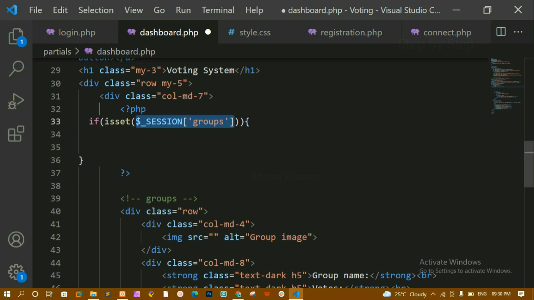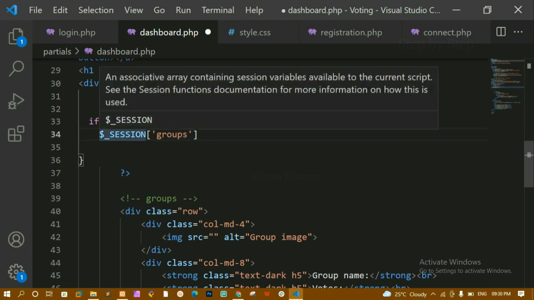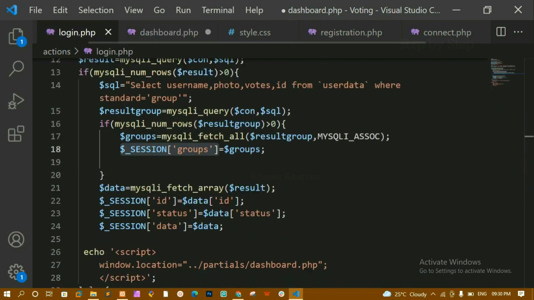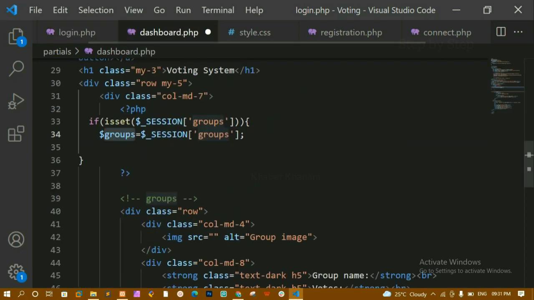I'll copy this one, and here I'm going to paste, and this entire session I'm going to store inside one variable called groups. I'll just write here groups. Whatever data I'm having inside this session, I'm storing inside this variable called groups, and from there you can see I have fetched all the data whatever I'm having inside the database. I'm fetching all the group data. I'm creating one session called groups, and inside that I'm assigning this value, whatever data I'm getting from here. Now this session is holding the entire data, so here I'm just checking that if this session is set, then whatever value I'm having here, I'm assigning in this variable.